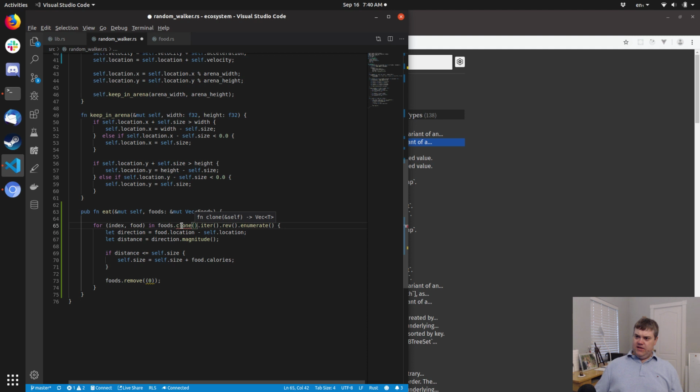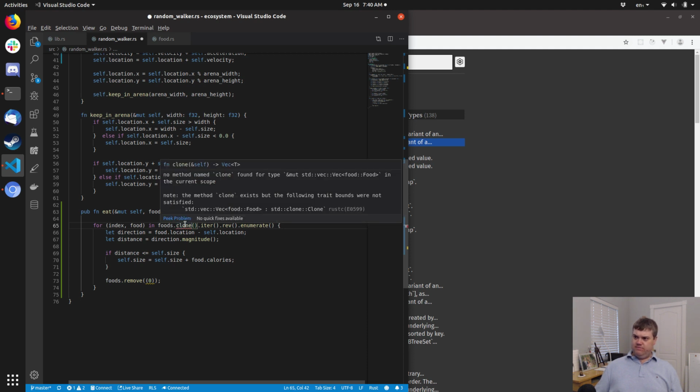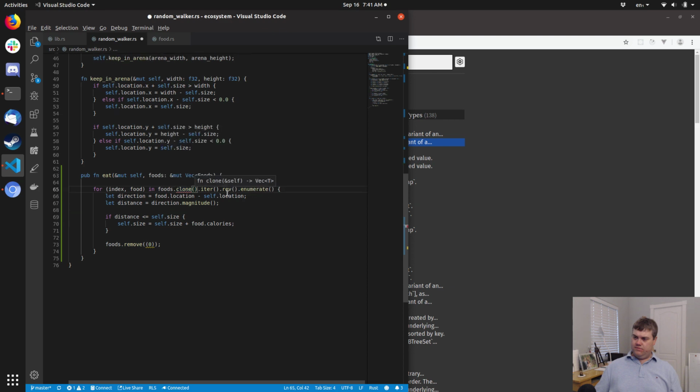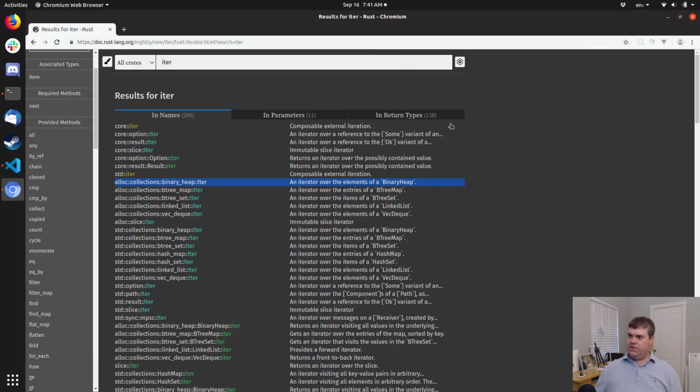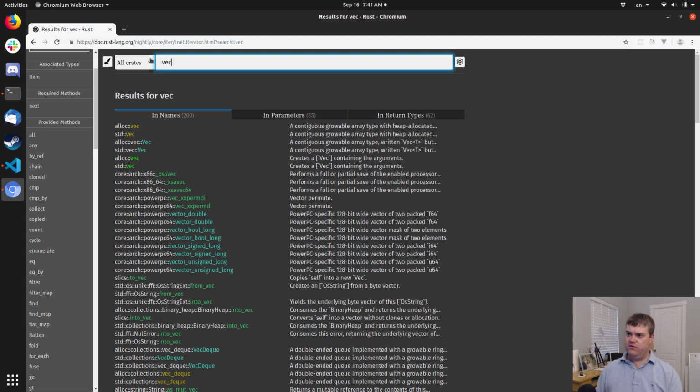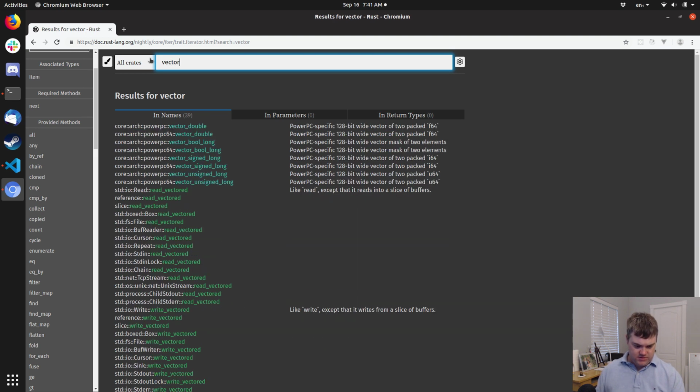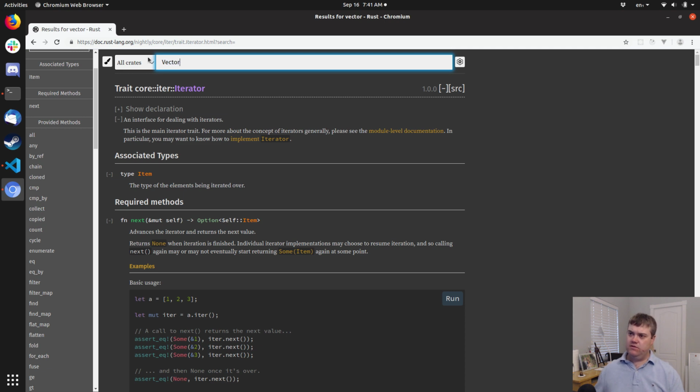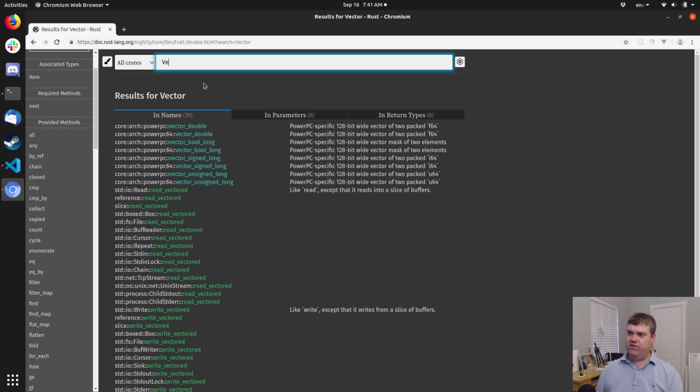Can I implement, maybe on vector there's another clone. Create a variable for the clone? Well, I thought, I mean, yeah, we could try that. So vector, oh, I guess it's vec.